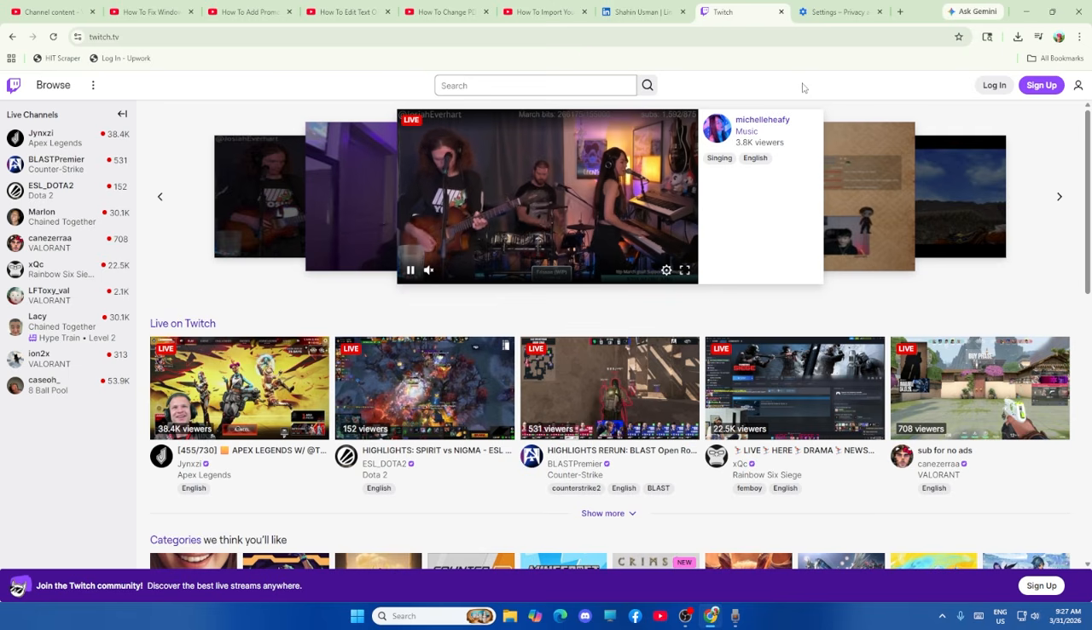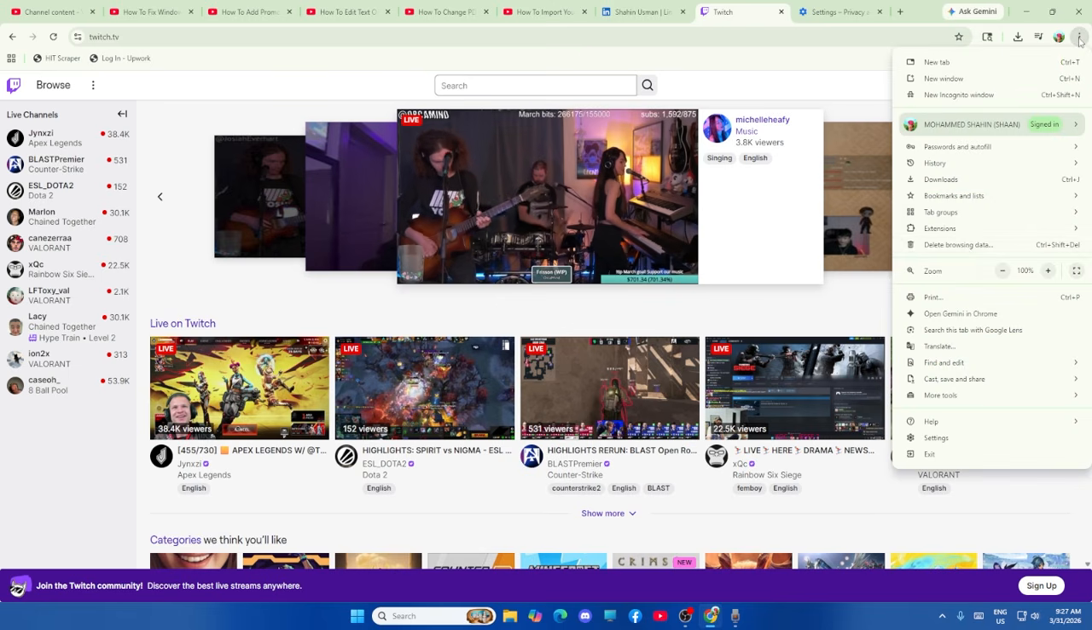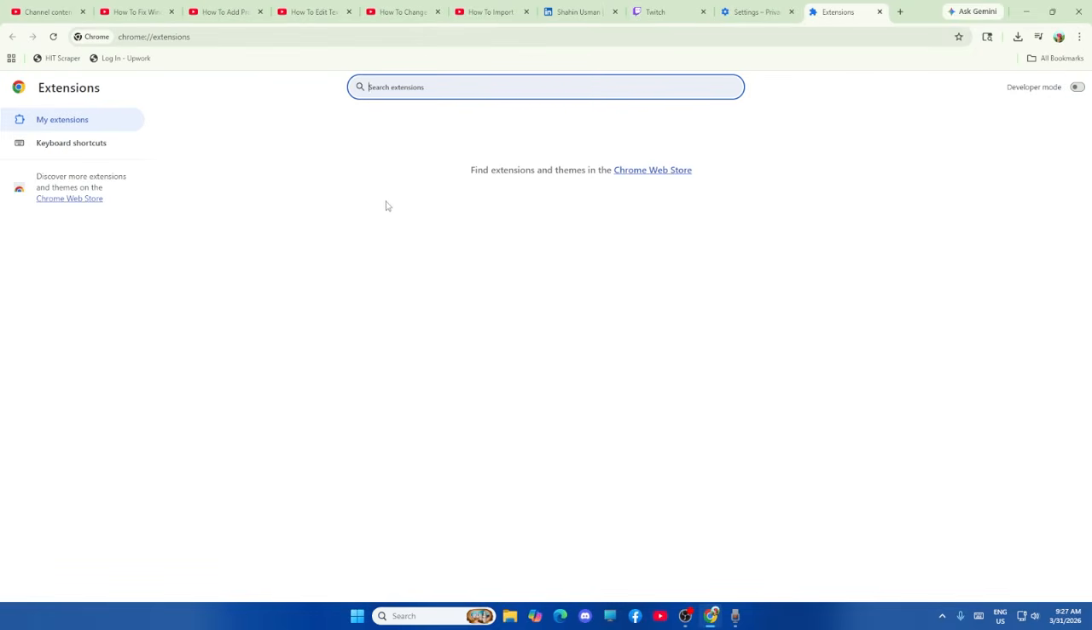If not, what you need to do is click on the three-dot menu once again, and from here navigate to Extensions and click on Manage extensions. So if you're having any kind of extension, that is one of the reasons why it is happening. So if anything is turned on, try turning off all the extensions that are turned on in your Google Chrome.